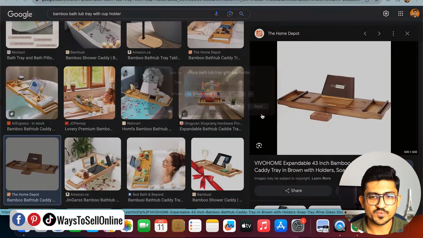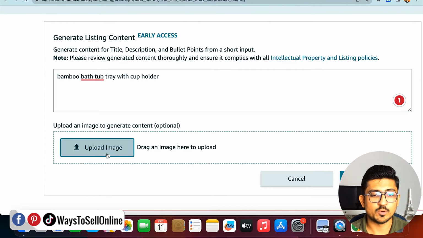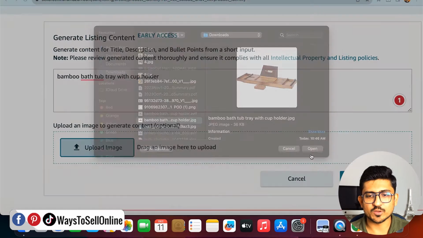bamboo bathtub tray, save, and then we need to go on Amazon again and upload that image from here. Upload image, then select that image and click on open.